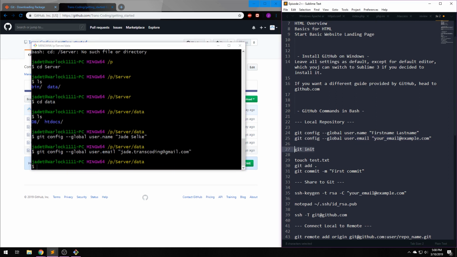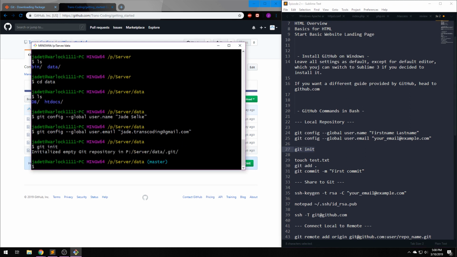And once we've set those up, we're going to initialize our Git. And you can see it has officially initialized an empty Git repository in this location, server/data/.git. Once we've done that, we need to create a file. Technically, we've already created a couple of files, so we don't need to create another one. But if you've not created a file yet, go ahead and follow the commands that follow.